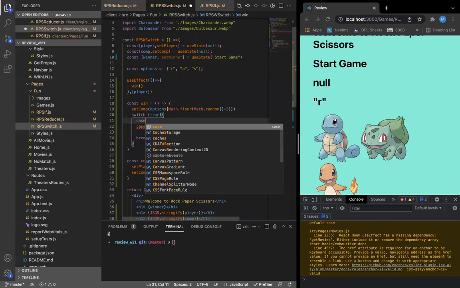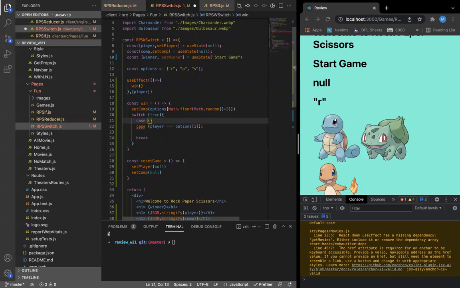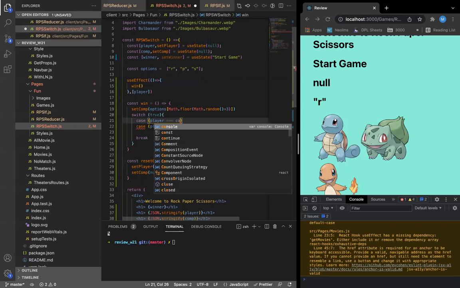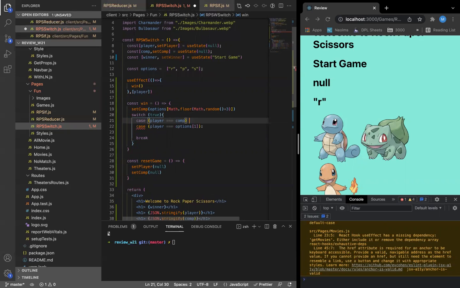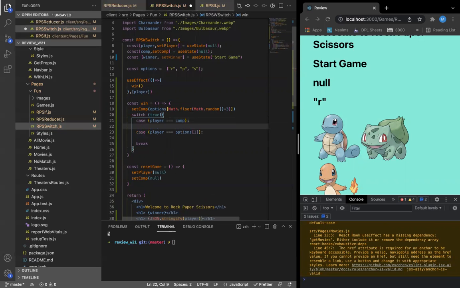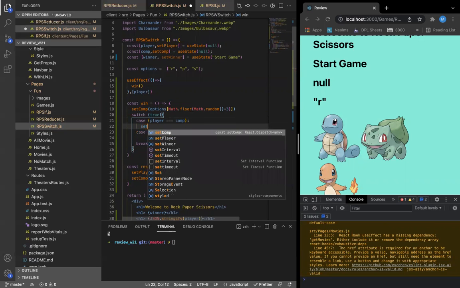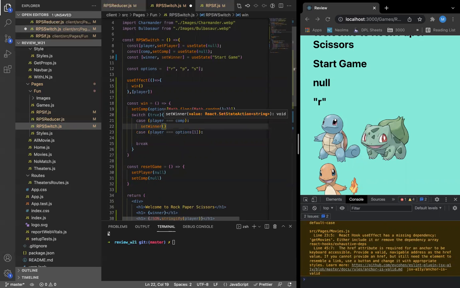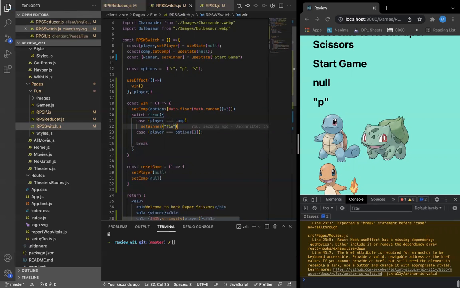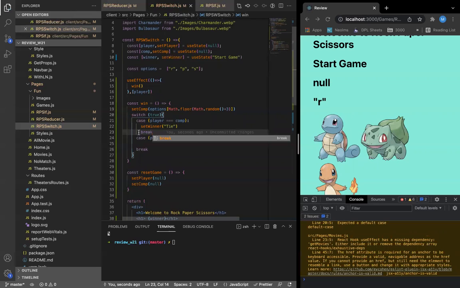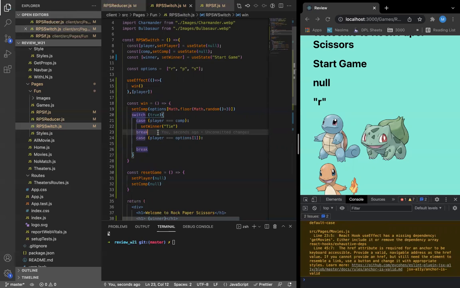Real quick, we're gonna have a case right here, where player is equal to computer. This is gonna be our tie again. So if it's a tie, we want to set winner to be tie. Then we need a break. If you don't have a break, it will continue running code after the case, which you don't really ever want. You usually want it to do what it's done and then stop.